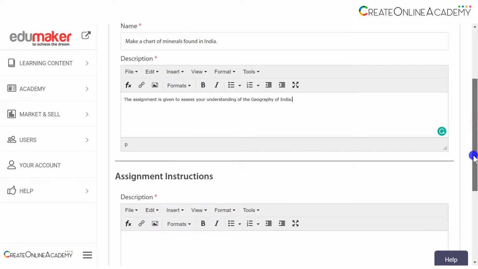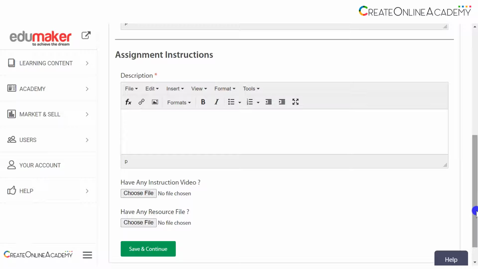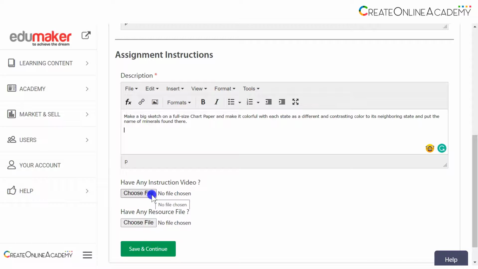Further down below is the section for the assignment instructions, where you need to fill the description field mandatorily, as it has got a red asterisk. Here also you can see it has an editor with the same features. So I am putting the instruction in simple text. Then you may add an instruction video, and if you have any resource file which may help the learners in their assignment, you may add it also.